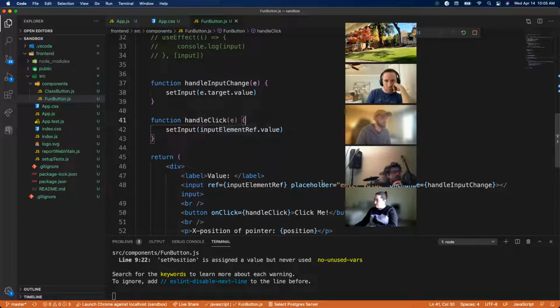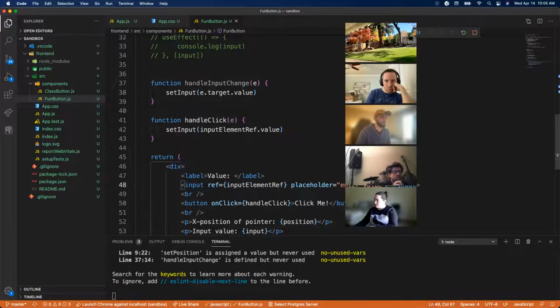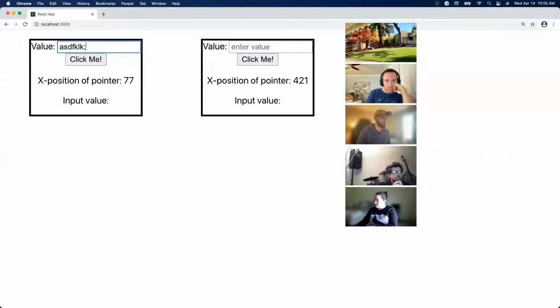Oh, because I have that on change handler. Sorry, I want to get rid of this. Let's comment it in place. Nope, can't do that. I guess I get rid of it. All right, so we're no longer going to do it on change. We're only going to update that during the button. So now I can type. Notice that my input value output is not updating at all because I took away the on change handler.